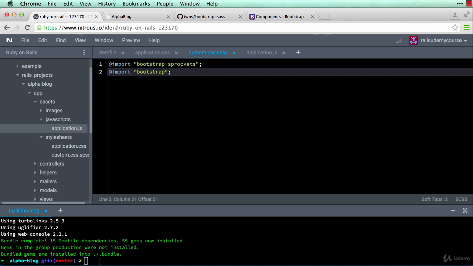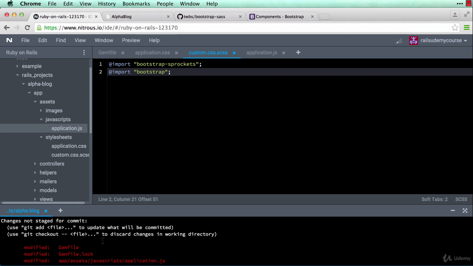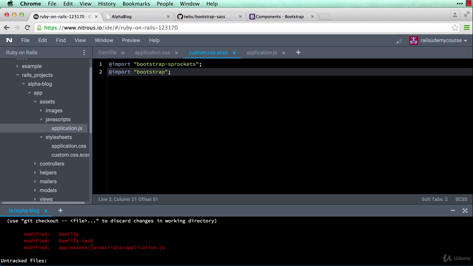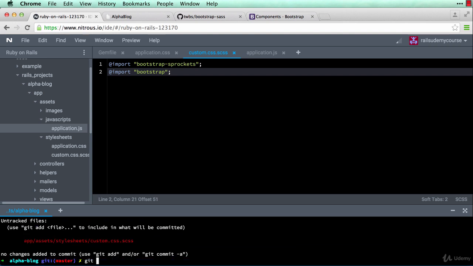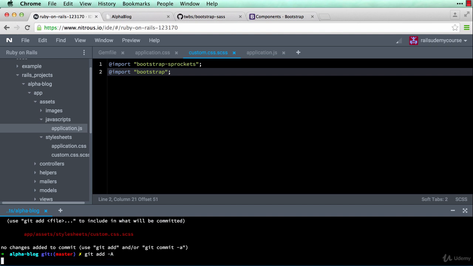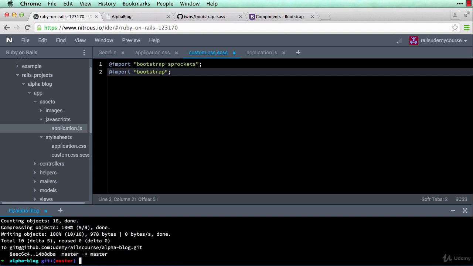But before that, let's make a commit to our Git repo. So git status, and you'll see that we added this custom CSS SCSS file and we updated the gem file. The Gemfile.lock file got updated when we ran bundle install, and we also updated the application.js file. Okay, so git add -A, git commit -m "install bootstrap" within quotes, hit enter. Okay, git push to push our code to our GitHub repository.